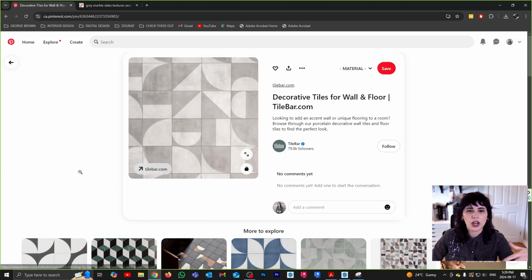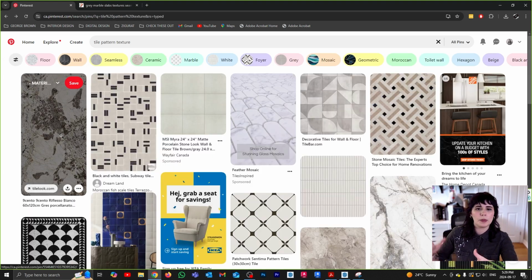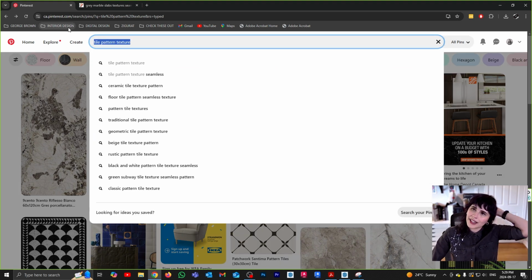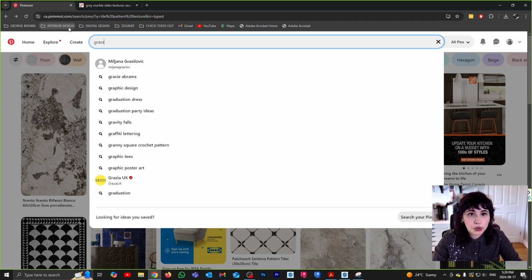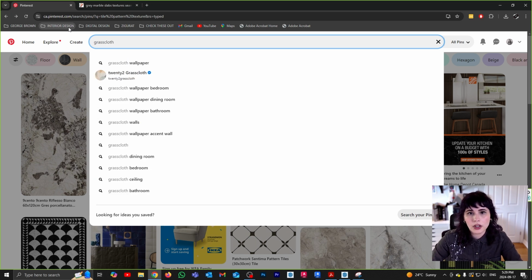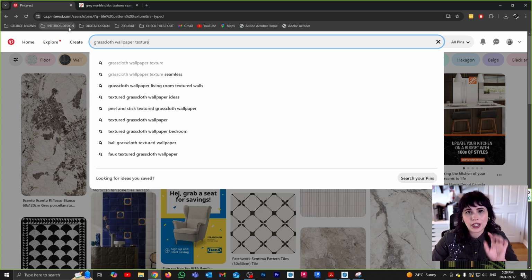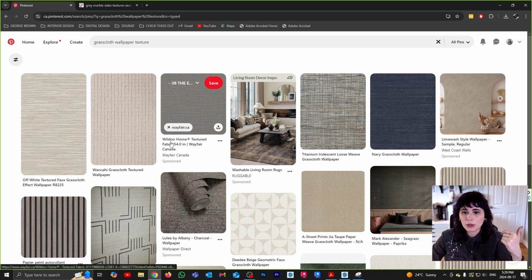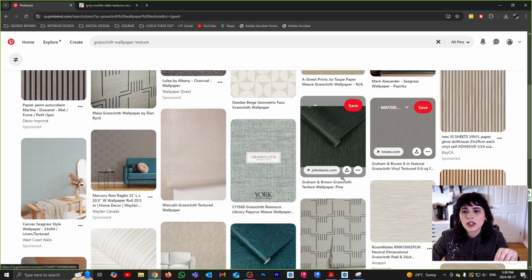Same thing with wallpapers. If you have a supplier and a specific wallpaper in mind, that's a different story. Go directly to the supplier. But if you're just looking for, let's say, a grass cloth wallpaper, I find that Pinterest works really, really well. Grass cloth wallpaper, again, texture word at the end. You can even put seamless, and you can see that it gives you very good images.